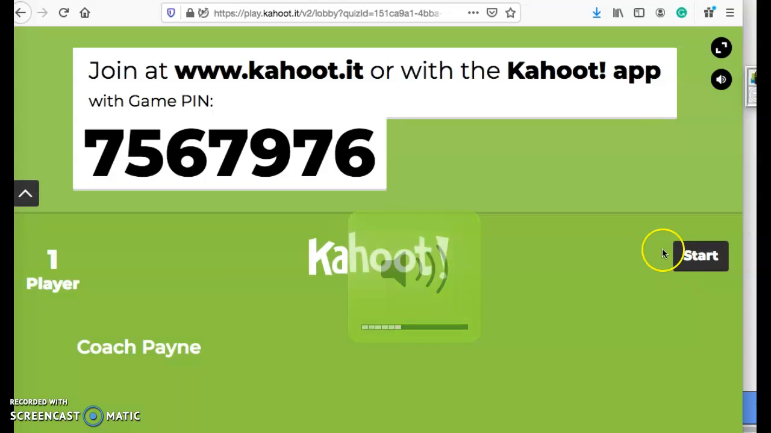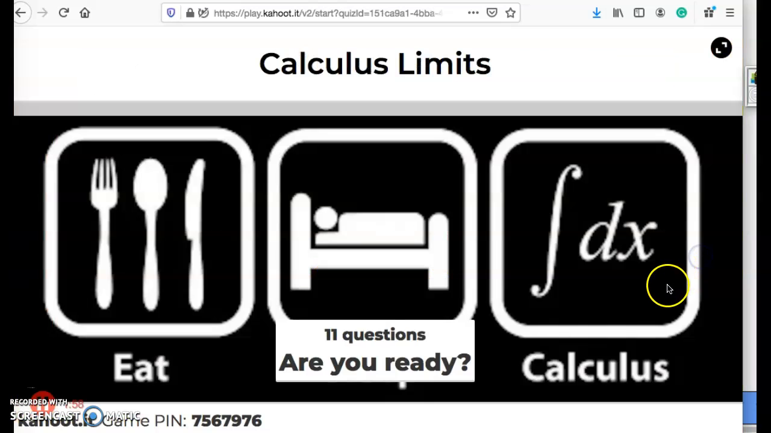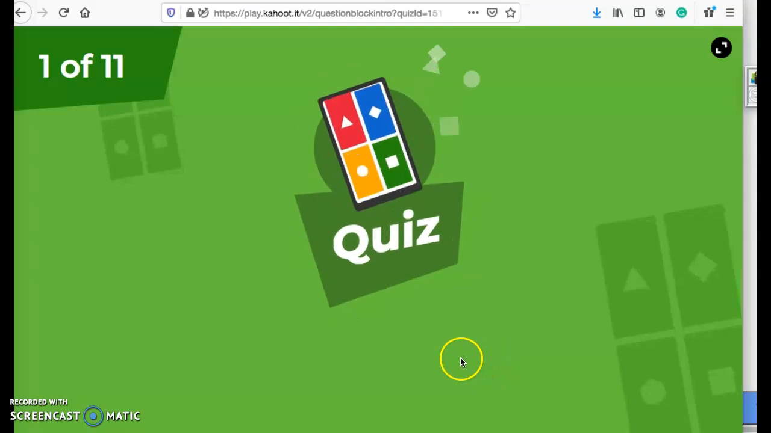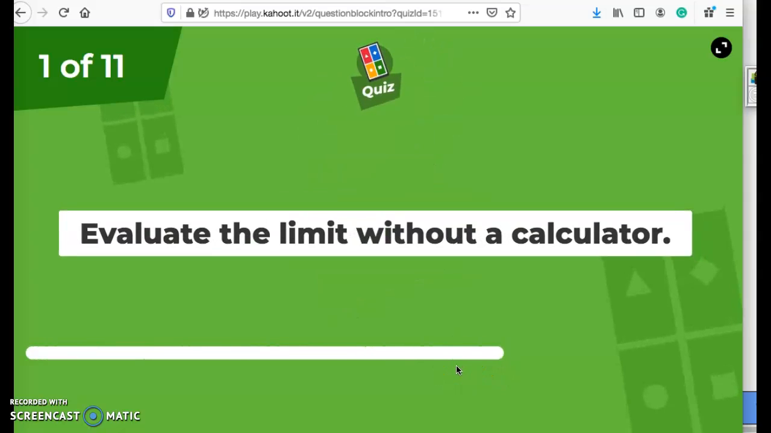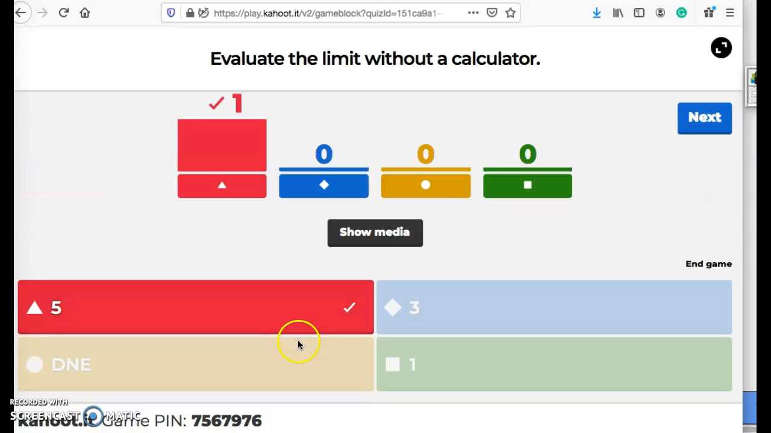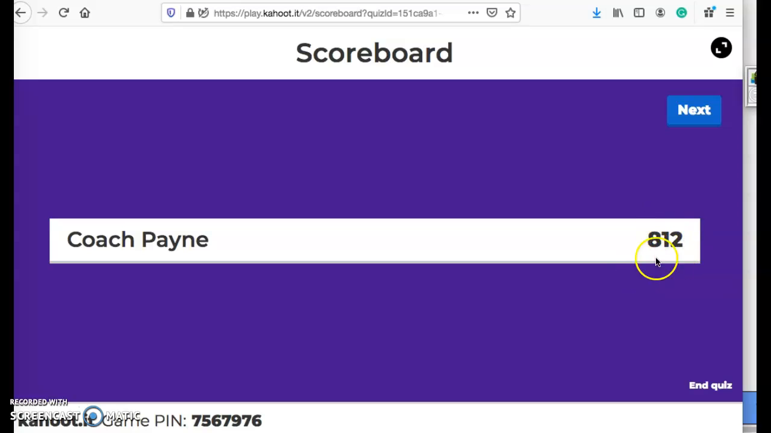Okay, so now I'm on the screen, and then you'll hit start. And then you have 11 questions. You don't always have to do all the questions, but it is a way to get them going. And then there's music. So, evaluate the limit as x is approaching 1 from the right. In this case, you use your phone and input the answer, and then your phone will tell you that you're correct. Then you can hit the next one, and it gives you points. If you had other players playing, their points would be displayed as well.